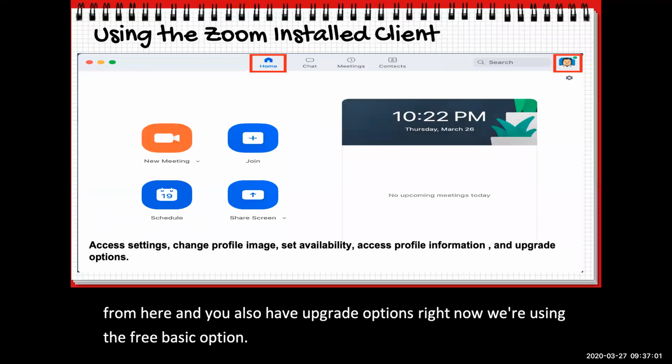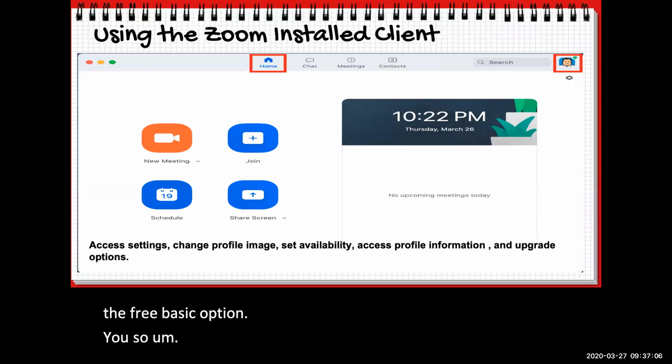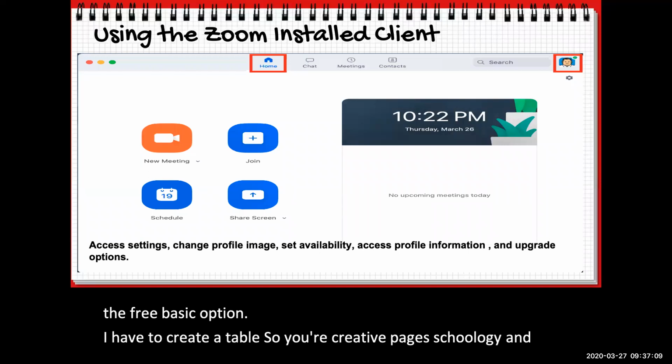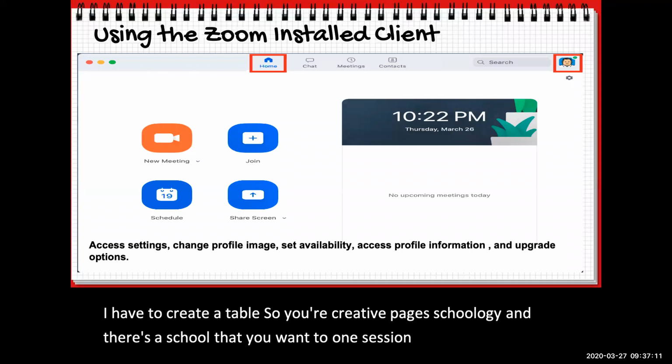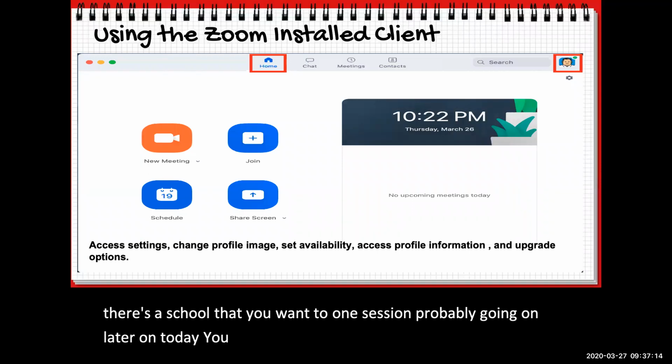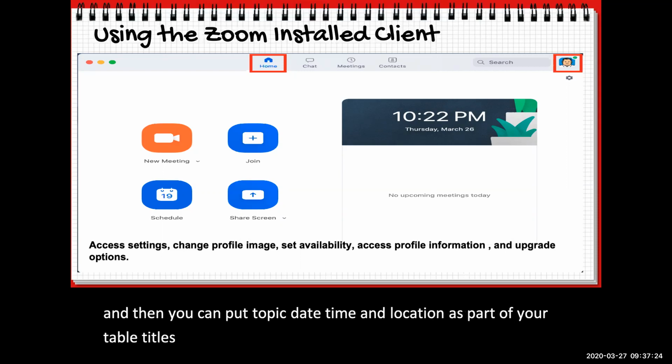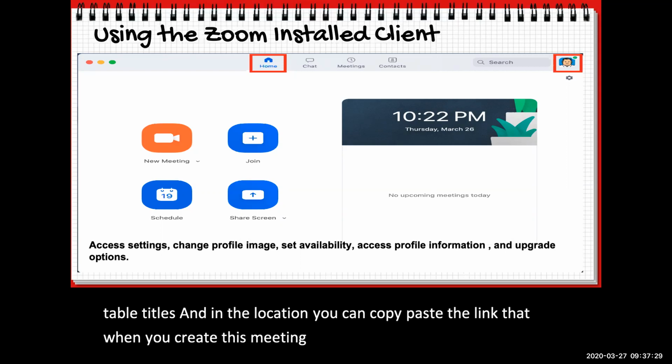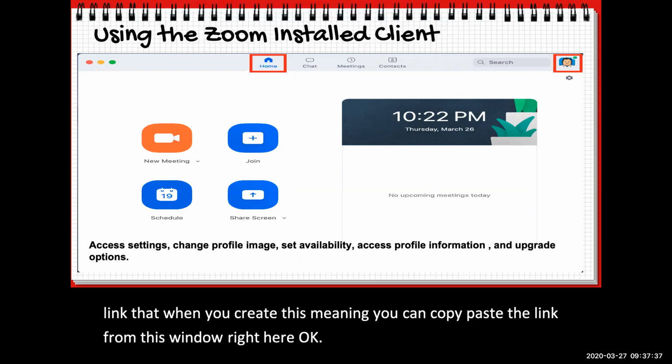Miss Mireles, you're going to have to create a table. So you'll create a page in Schoology, and you know there's a Schoology 101 session probably going on later today. You can create a table in a page in Schoology, and then you can put topic, date, time, and location as part of your table titles. And in the location, you can copy paste the link from this window right here when you create the meeting. Hopefully as I go on, I'll show you how to get that link. I'm pretty sure I will.